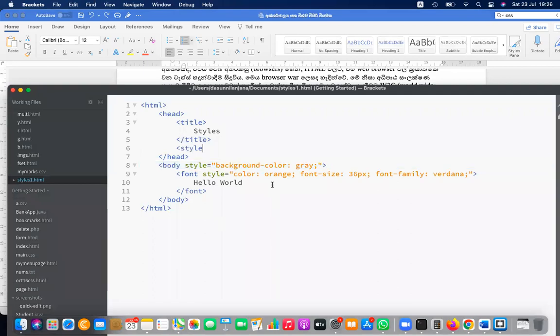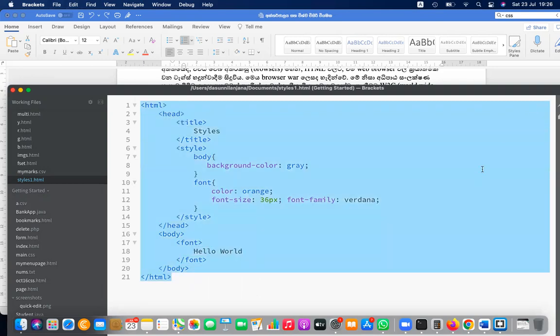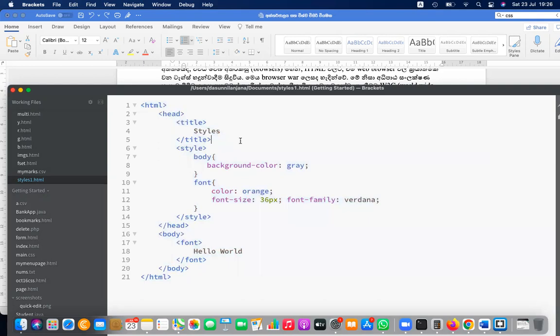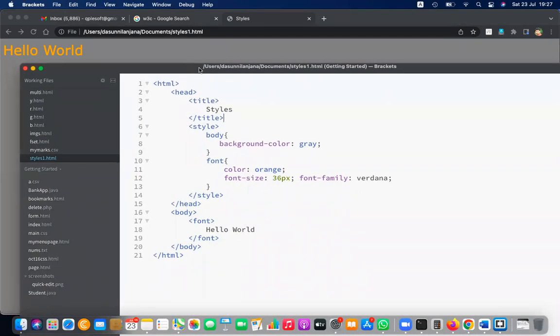Internal means you are adding the same style here in the head section. So let me copy and paste the code, and then you can try this. You can just copy and paste the same and save as an HTML file. Here's the code. Please copy and paste it into Notepad and save. I have saved it as styles1.html. Let me save, go and refresh, and this is the output that I got. This is internal.